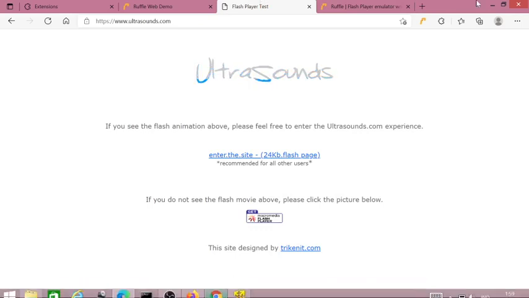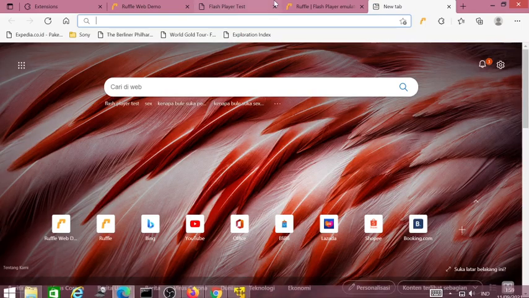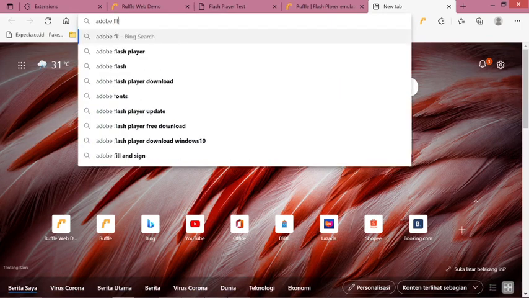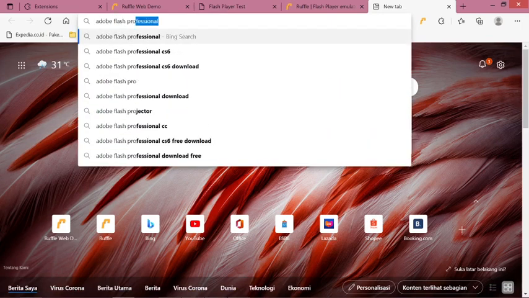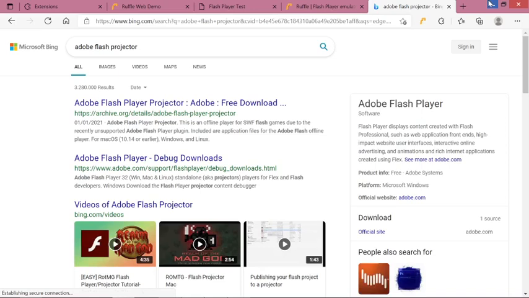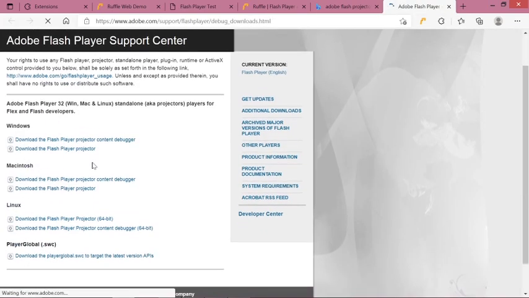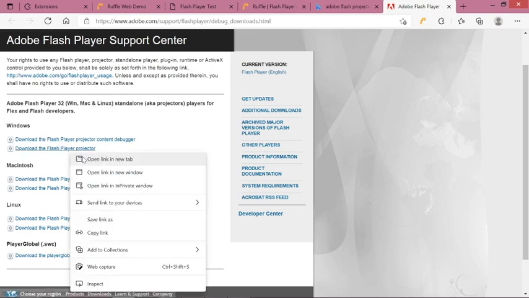You can also use Flash. The next solution is you use Adobe Flash Projector. You can download it from the Adobe Flash Player website. You can click it here, and just choose based on your operating system. I will, for instance, download the Flash Player projector here.